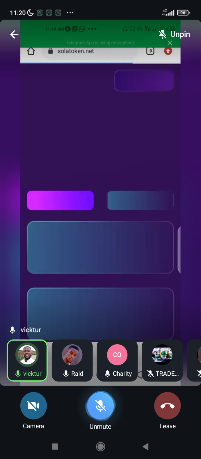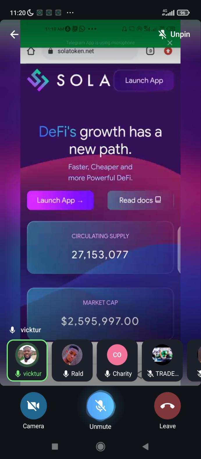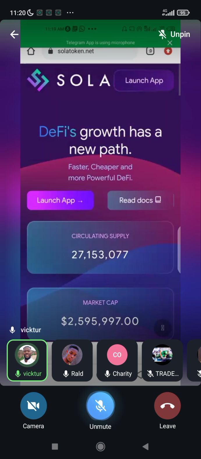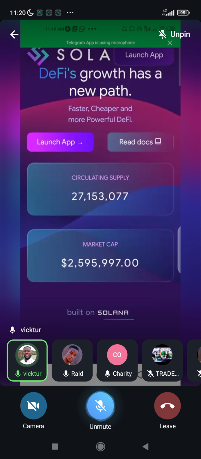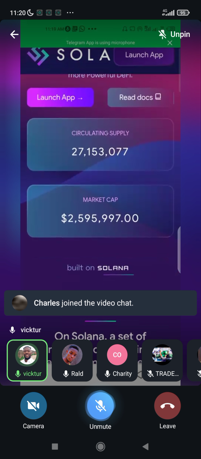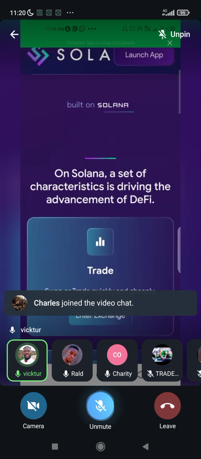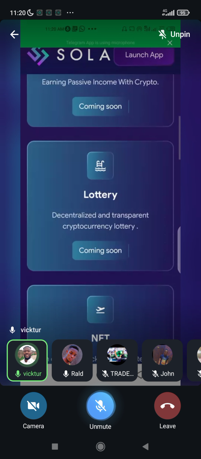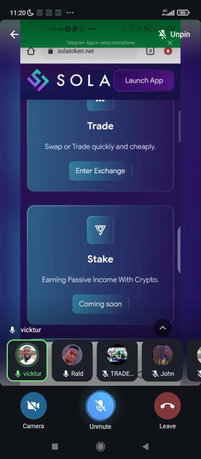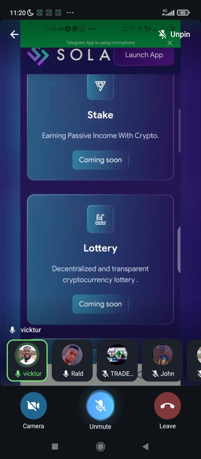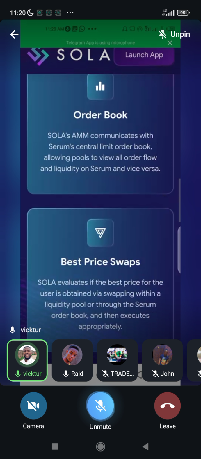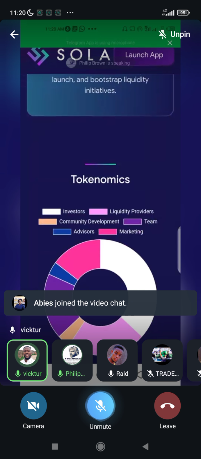Okay. Now this is Solar, and I think they have an app. Circulating supply 27 million, market cap 2.5 million. We've seen that already. And you can actually stake, but that's coming soon. I think there's a lottery feature coming up and there's an NFT feature coming up on Solar token. Now this is the tokenomics.